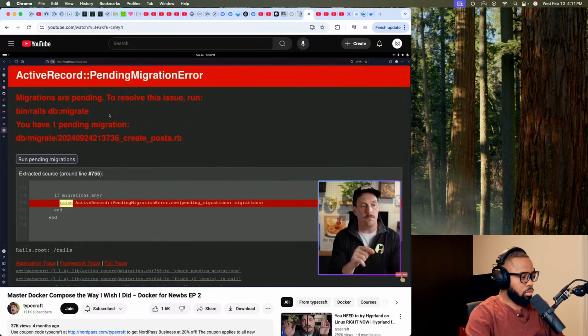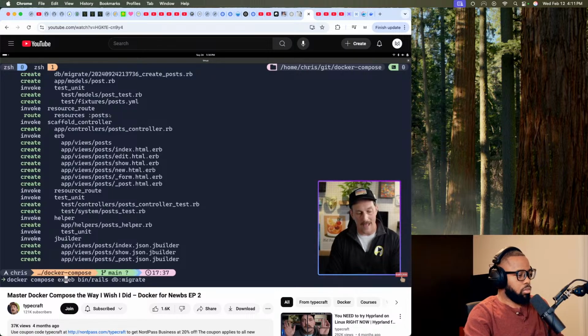this is coming from our error here. It says we need to run bin rails db:migrate. We run db:migrate, and I forgot we actually want to have exec here. So it's docker compose exec on the web service bin rails db:migrate. Let's see how this works. Okay, great.